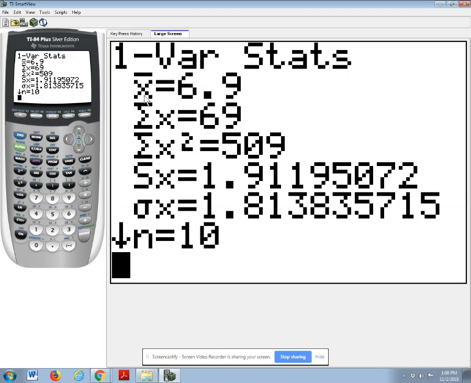So the first piece of information you're given is X bar, which is your mean or your average. So the average of our data was 6.9. The second number here, 69, represents if we sum all of our data together. So if we added together all 10 of those numbers, we would get 69. The third number here is the sum of our data squared. So that's 509.